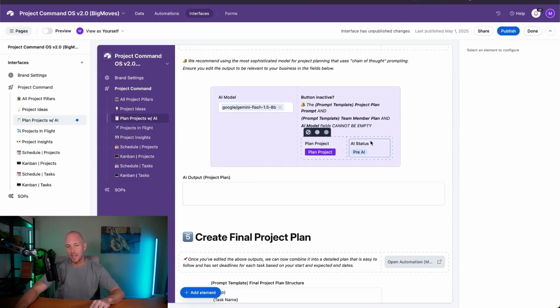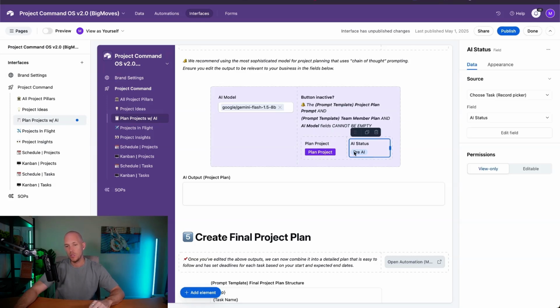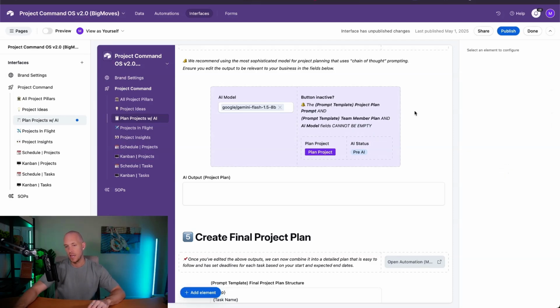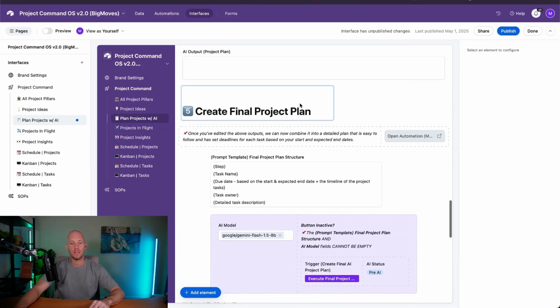So again, this is how interfaces are so much better than if you were to use just the table, for example. Because if you were in the table, then you don't have the ability to turn off whether that is editable or not. I mean, you could change some views potentially, but it's so much easier in these interfaces.